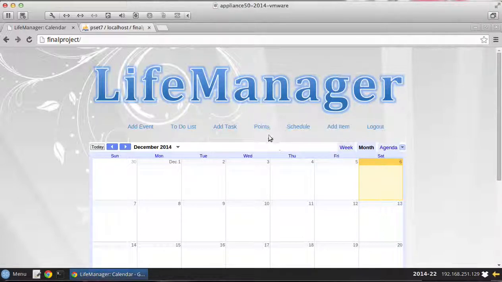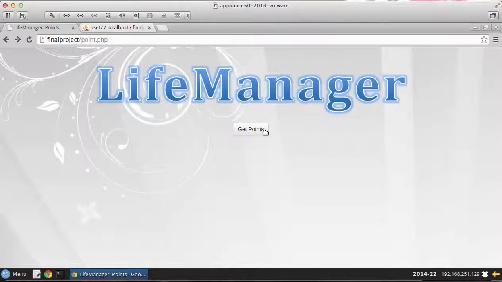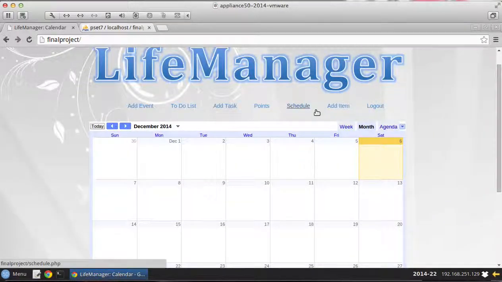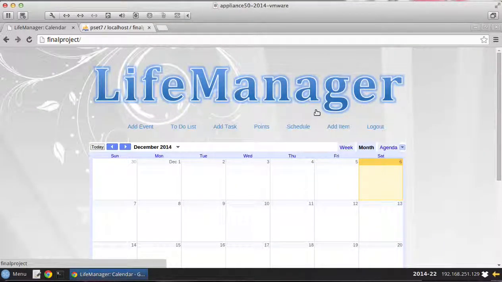And finally, we have one last feature, which is the point system here. Everyone starts out with 1,000 points, and for every task that you complete on your schedule, you will get 100 points. So if we click on Get Points here, we see that I currently have 2,100 points. So the more tasks that you complete on your schedule, the more points you will earn. Now let's click on the LifeManager logo to return to the home page. And that's all of the features that are on the LifeManager website version 1.0.